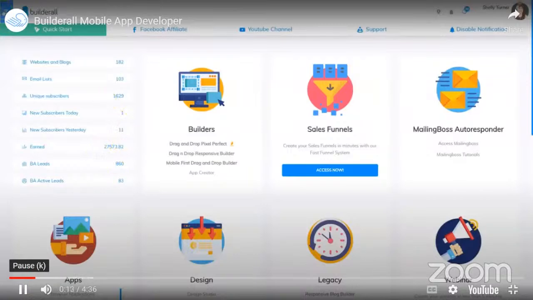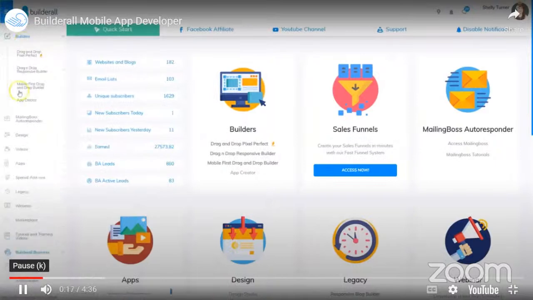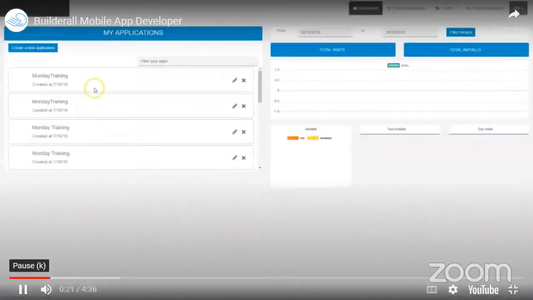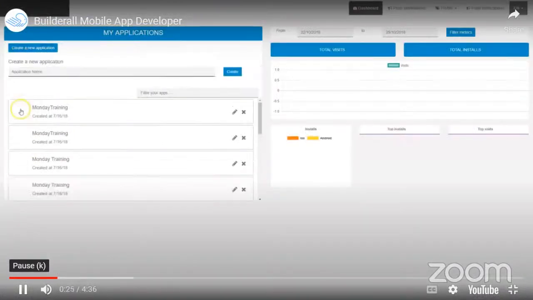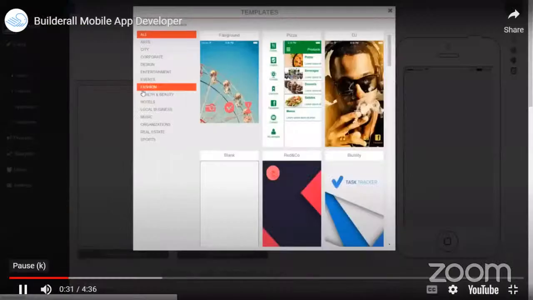So I'm going to go to the top left-hand side and click the menu. Then I'm going to go to Builders, and I'm going to go to App Creator. And here's where you can start building mobile apps. To create your first application, you just need to click Create New Application, and then name your application, and then click Create. And now that takes you inside of the mobile app builder.